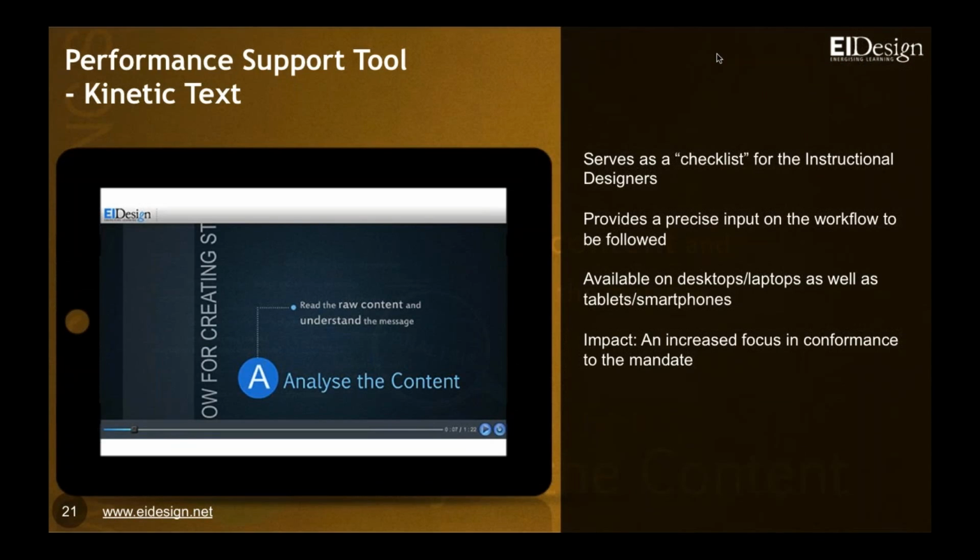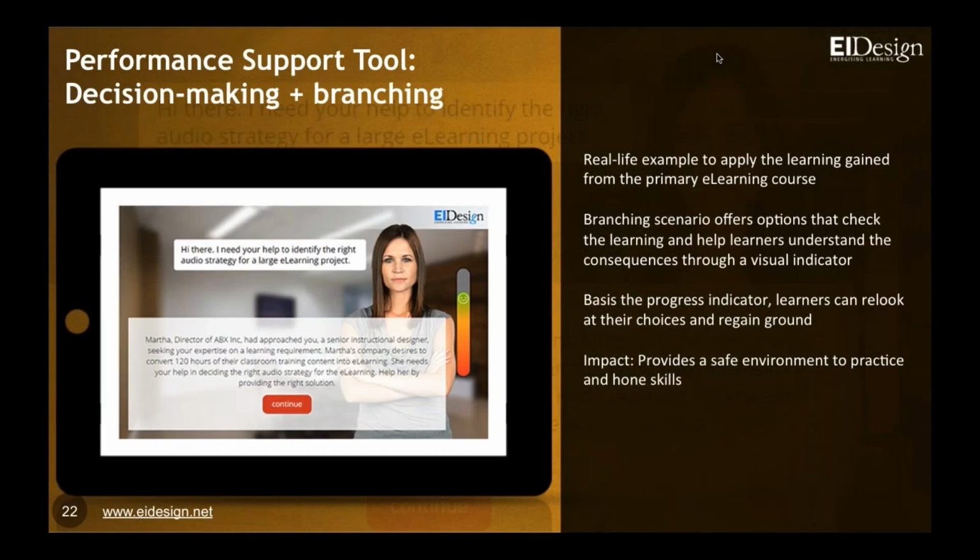So this was a performance support tool that we provided. It is available in multiple formats, including the desktops. It's also available on their tablets and smartphones. And we'll see how this, in a very, very simple format, helped us improve the conformance to our mandate. So people started following the workflow with the required diligence that we wanted them to do.